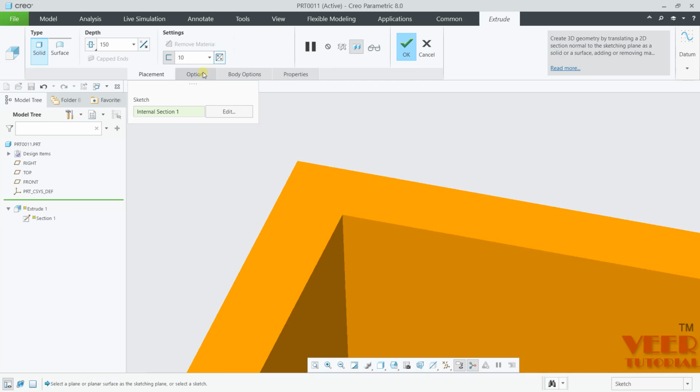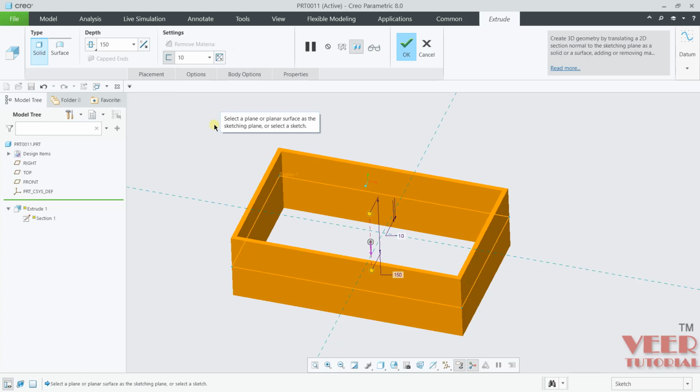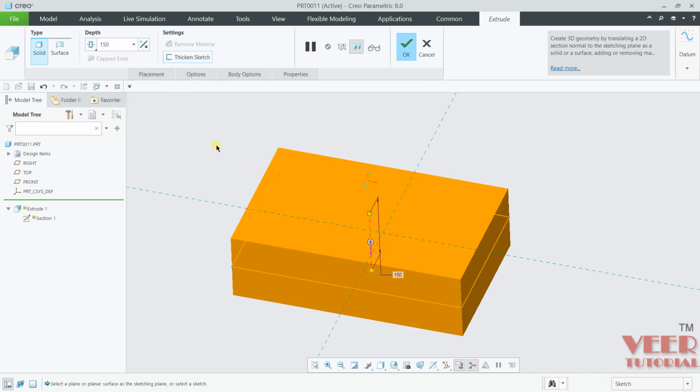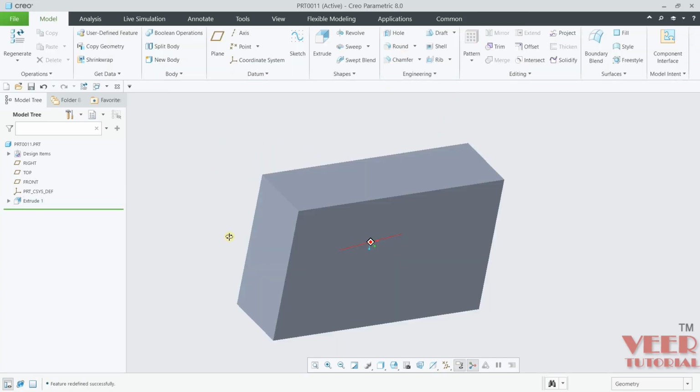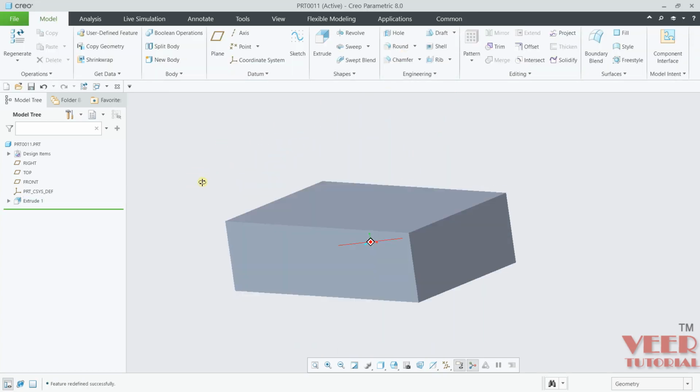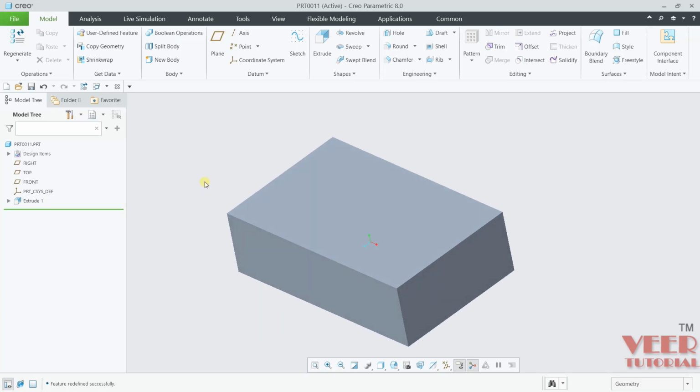Then in the option tab we have similar options like specifying the depth here and then the body option. If you don't want this thicken feature, uncheck this. And right now I want to make this a solid body. Click OK. So these are some of the options in Extrude. In the next lecture we are going to learn about some more options inside this.